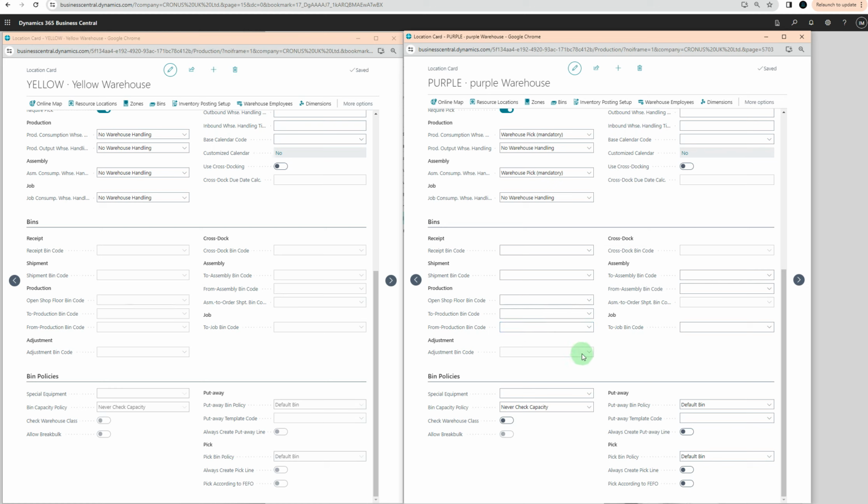In adjustments, you can use the code of the bin in which you record observed differences in inventory quantities. Cross-dock bin code is the bin code used by default for receipt of items to be cross-docked. Cross-docking is basically when you process items in receiving and shipping without ever placing them in storage, so the items skip the put-away and pick process, limiting the physical handling of items. Next one is assembly.